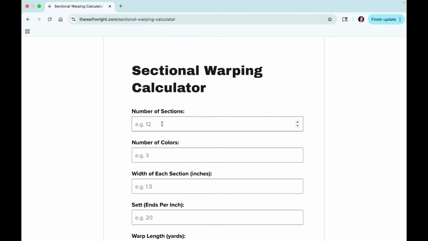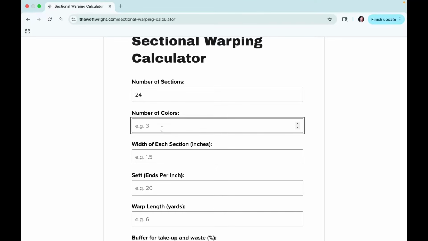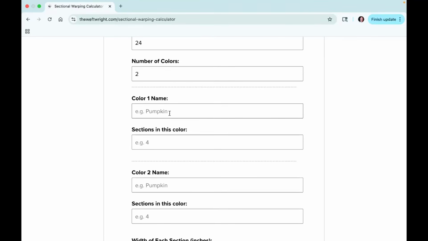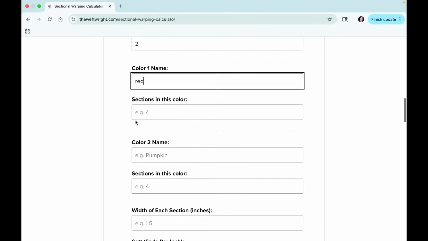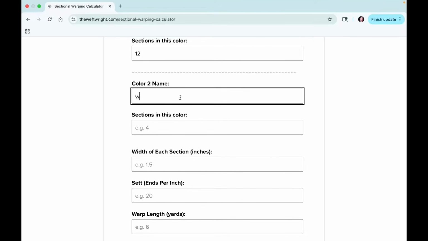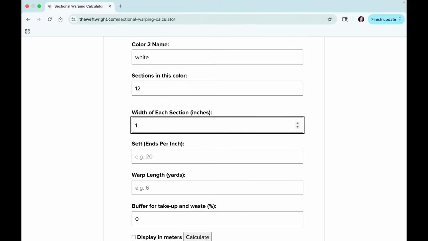So if you notice, some of the warps that I do are striped, and I have 1-inch sections. So let's say I want to weave a 24-inch scarf. So I'm going to do 24 sections because my sections are 1-inch. And let's say I'm going to do 2 colors, and that's going to add this drop down. So I'm going to name color 1 red. We're going to make a candy cane stripe scarf today. And out of the 24, I'm going to do 12 sections in red. Color white, I'm going to do 12 sections in white. The width of each section, we already said this, is 1 inch.